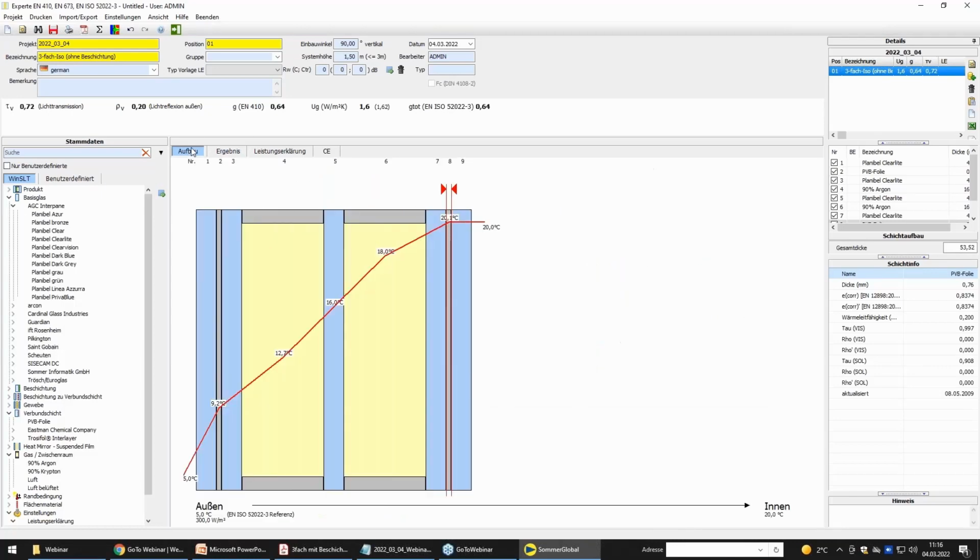We now continue with the next example, so we save the whole thing up here. We have now saved our first item. Now we want to introduce the coatings. We just want to see how the whole thing works if we don't take uncoated glass, but we simply take a heat protection coating on position 2 and on position 5.